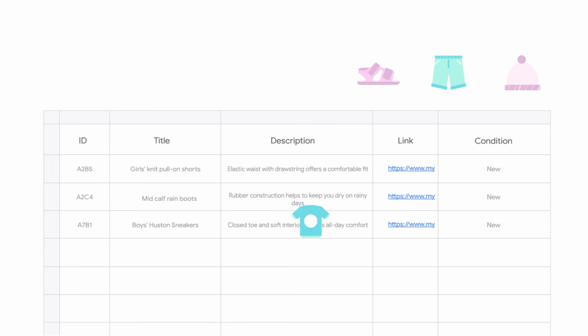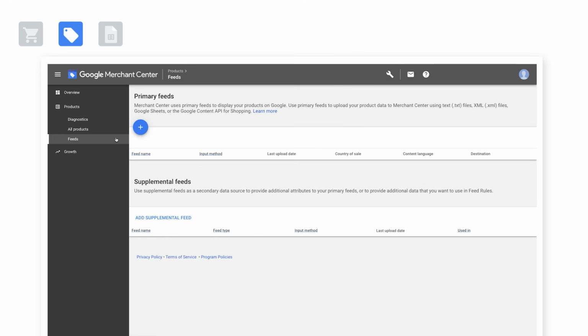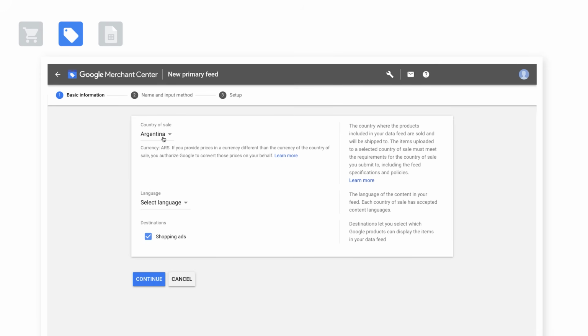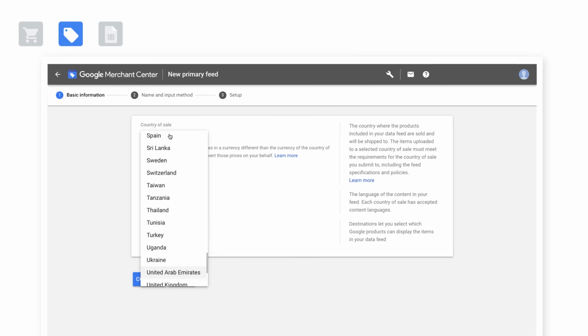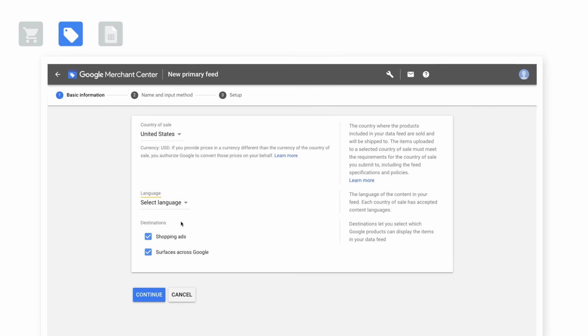To upload a large amount of products all at once, you can set up your feed in Google Sheets. To start, go to Feeds under the Products section in Merchant Center. Click the plus button to create a new feed. Follow the prompts and provide information such as your country of sale and language.